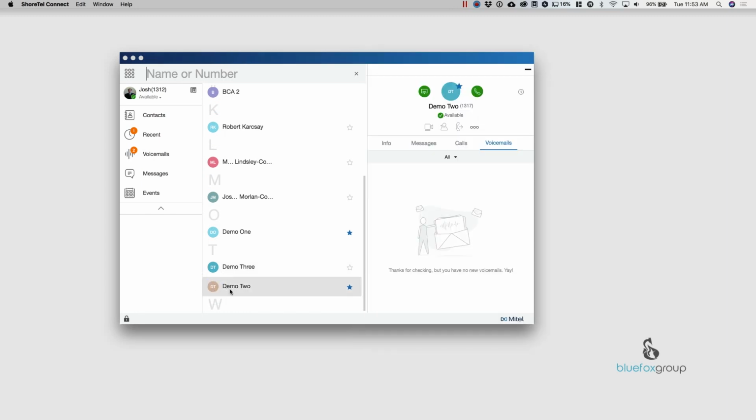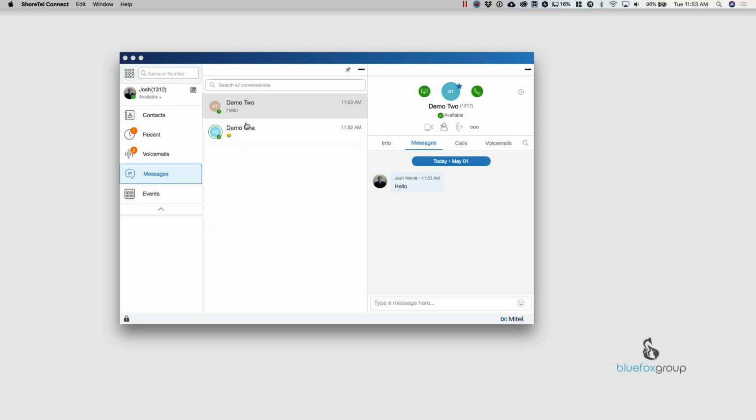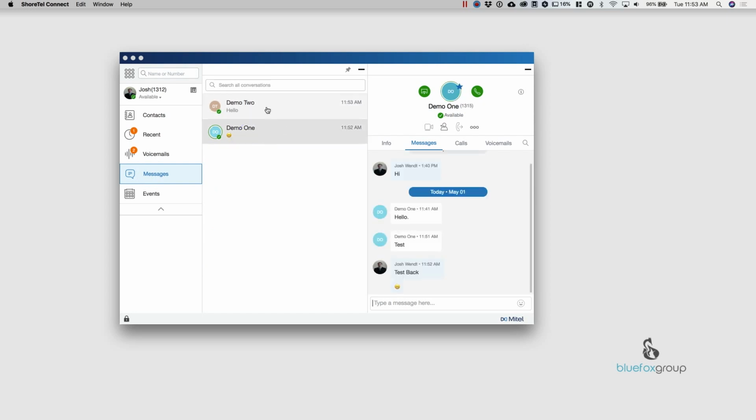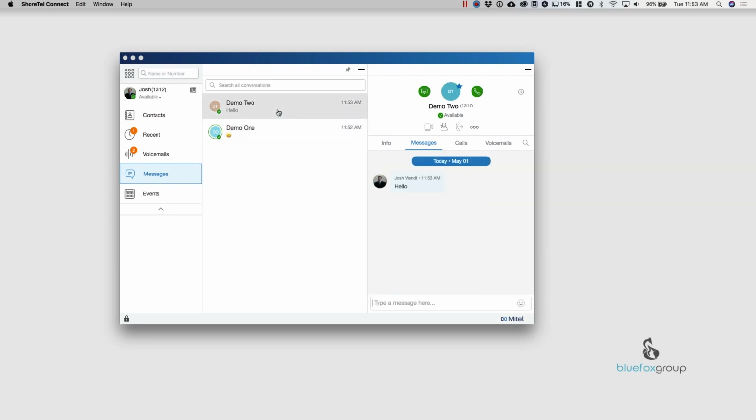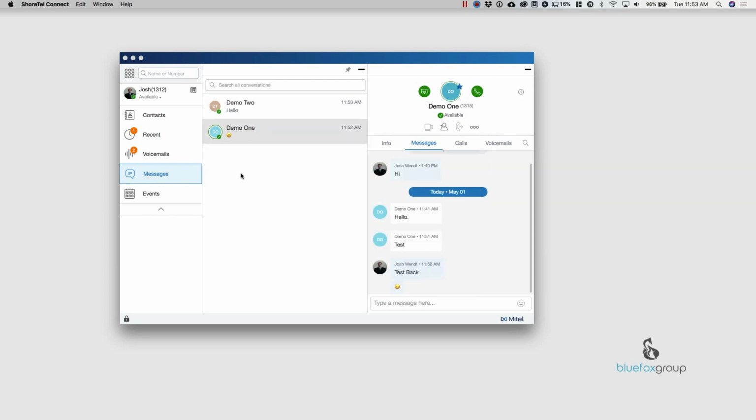I can select Demo 2. And then up here, I would just select messages, and I can type in my message, and that sends them a message. So that is how you initiate a message, and then when they reply, it'll start showing up in here. You can see that this thread has already started. So if I want to jump between Demo 1 and the Demo 2 account, I can go back and forth.